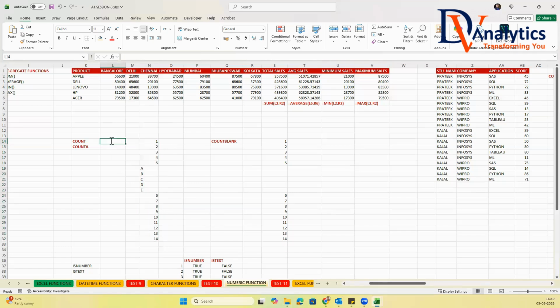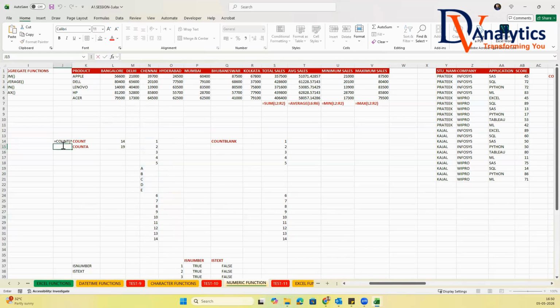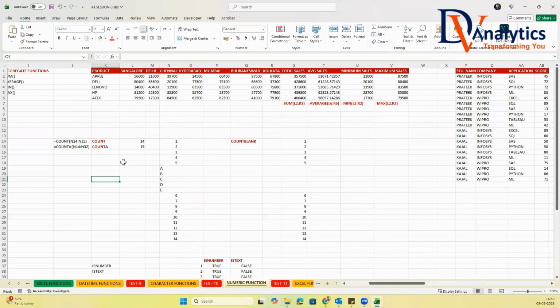So if you say count function of the series value, it is going to give you how many numeric counts? 14. But if you say count A, it is going to read both character and numeric together, which is coming 19. Does it make sense, guys? How does this function work? When you say count function, and when you say count A function, count with alphabet. Is this clear to you? Yes, sir.